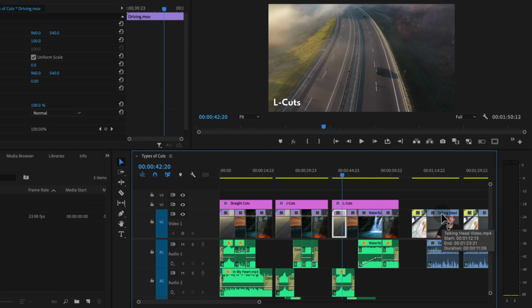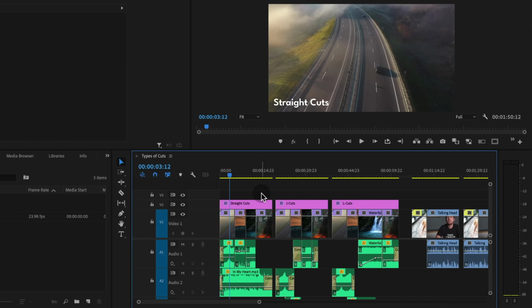Although straight cuts are definitely warranted in situations as well. I'm not saying that you can't do straight cuts. I'm just saying that using a J cut and an L cut are a creative way to blend two scenes or two shots together. All right, I hope you enjoyed this tutorial on this editing technique in Premiere Pro.